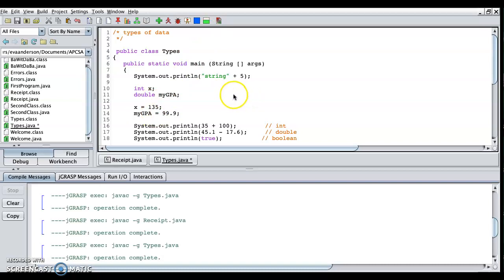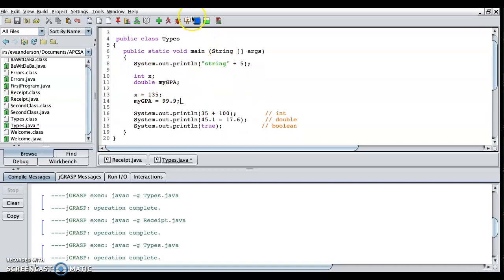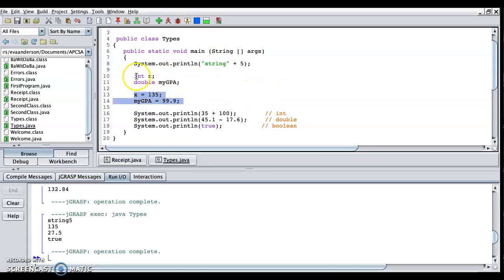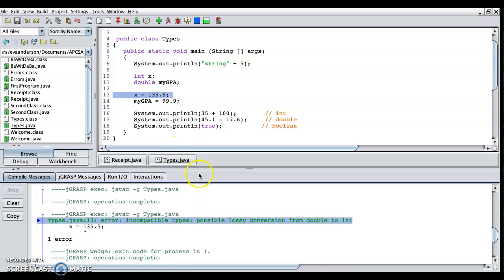It's up to me to match the type. So here, 135 is an integer type. It's up to me as the programmer to match the types, so there's nothing wrong with this. I haven't used these variables yet. I've declared them and I've given them an initial value, but I just want to show you I can't assign a double value to an integer variable. So it's up to me to keep those types matchy-matchy. Either I change that variable to a double or I get rid of the double there.